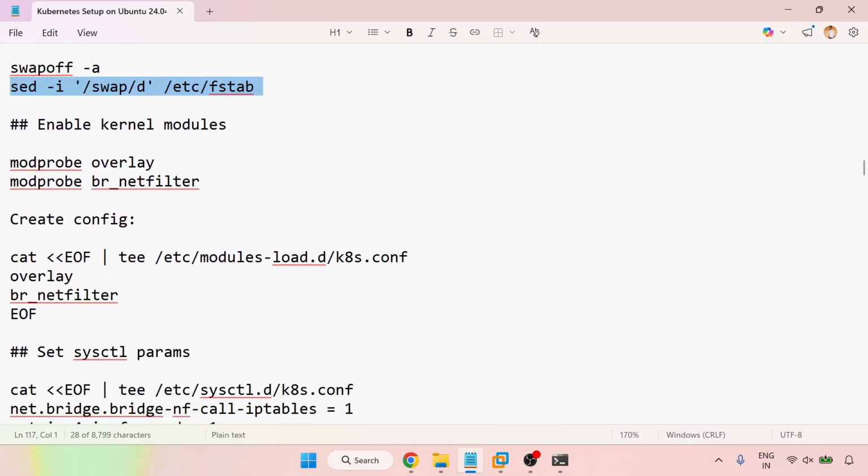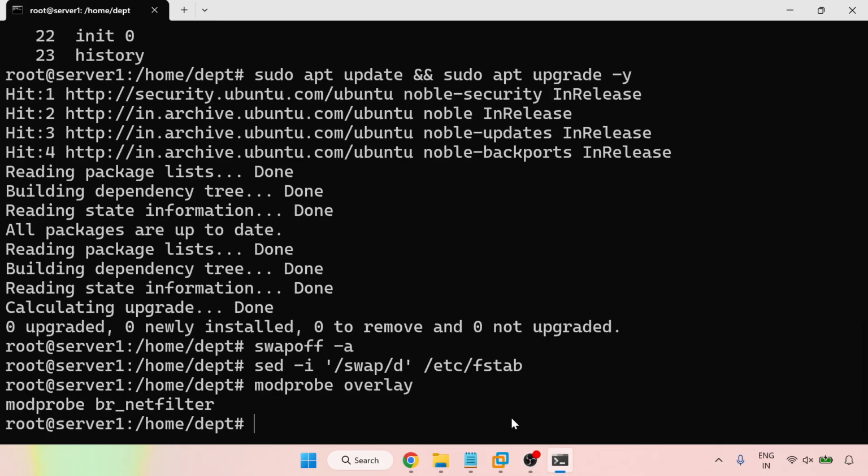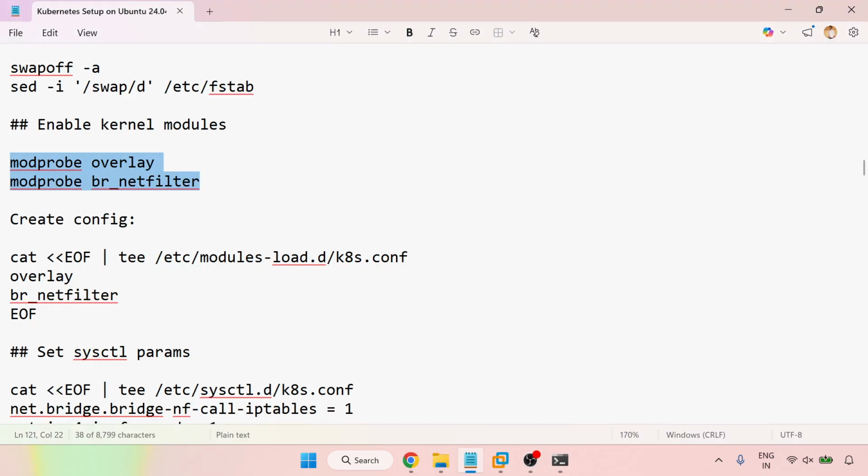Next is to enable the kernel modules. So for Kubernetes, we need to enable the kernel modules. So we enable that. Add the config file.